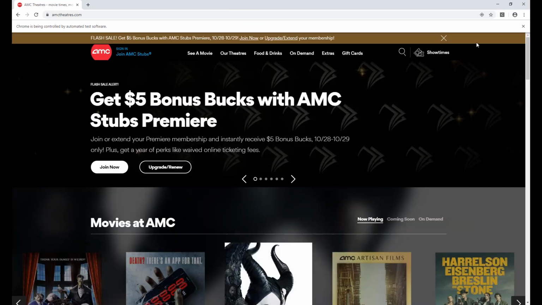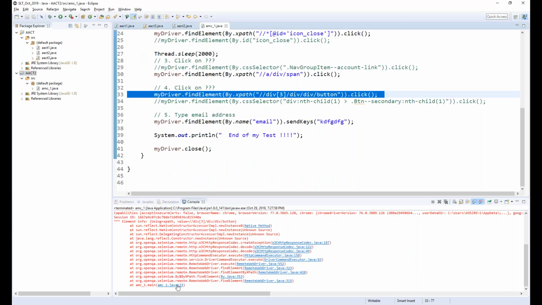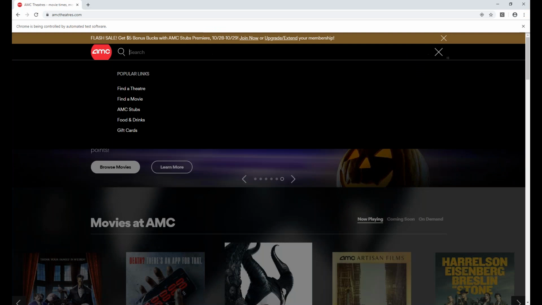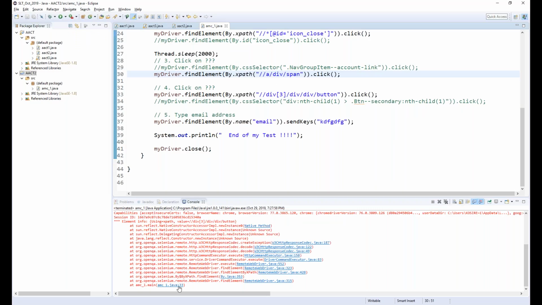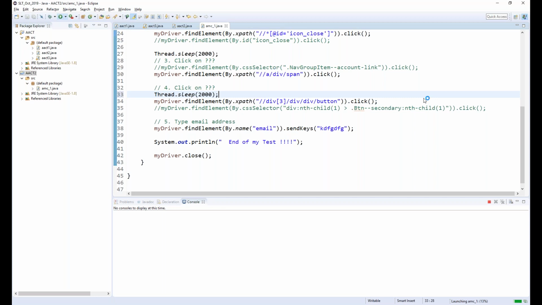This X would not interfere. Oh, it clicked on it. If it clicks, it'll come like this, right? But it didn't fail on line 30 anymore. It failed here on this button. You know what? Now let's try again.